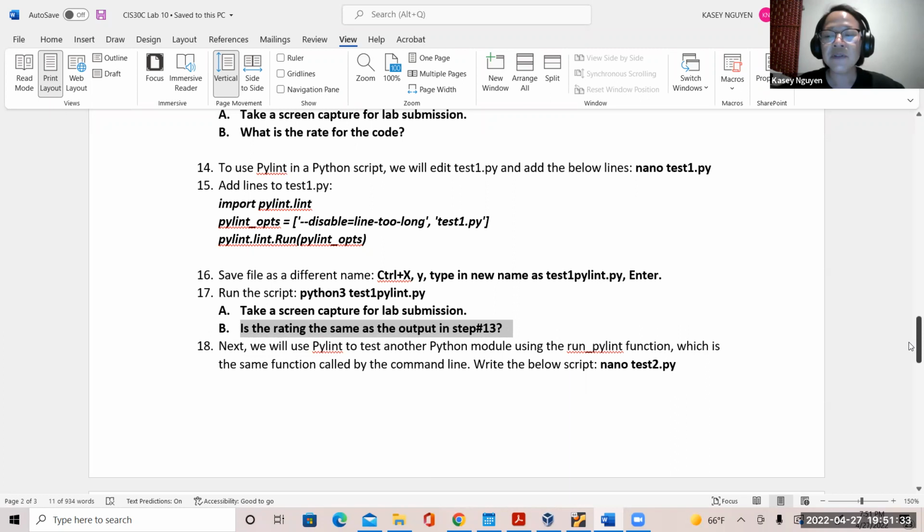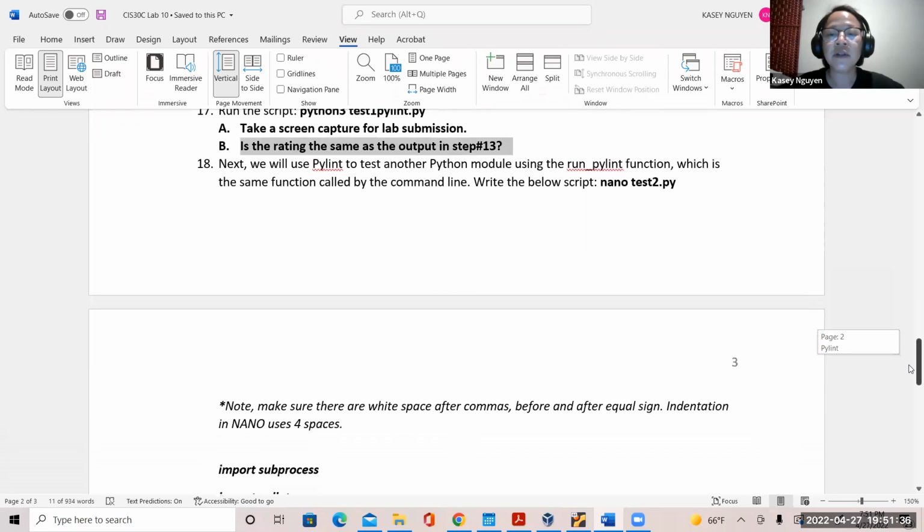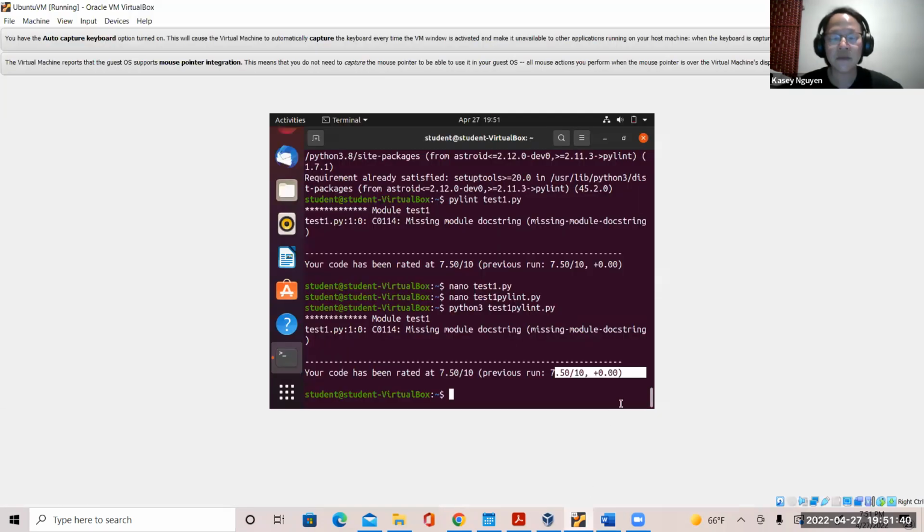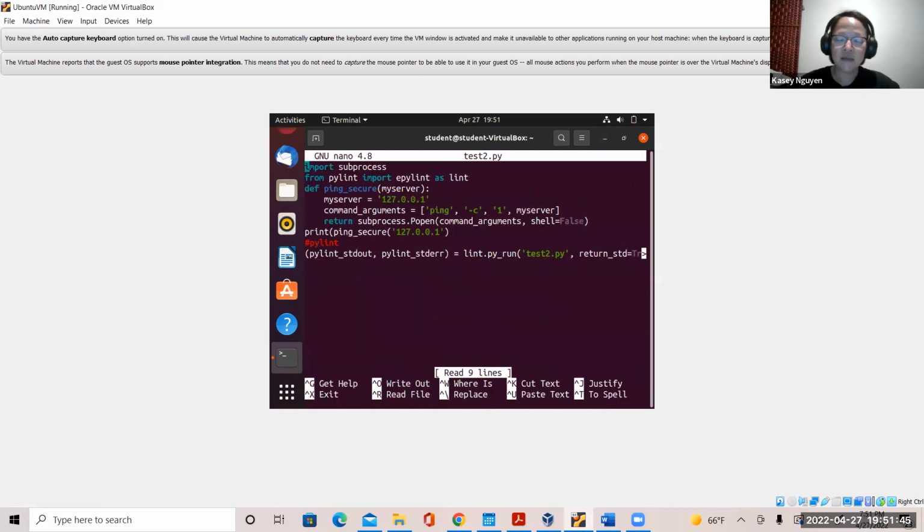Now, in the last few steps, we are going to write a different file. So we are going to do nano test2.py. And in this one, this is an example from the text. I am using the subprocess module, and I am going to include Pylint to run it as a test. So I wanted to show you that there's a different technique and the output of that will be different.